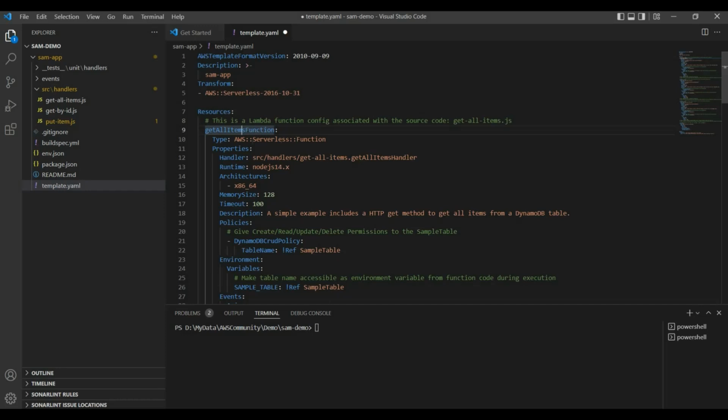Okay, so this is defining the one Lambda function, and that Lambda function will have this particular handler defined, and the runtime is Node.js 14.x, and this is the architecture for that Lambda function, and the memory size will take this, and the timeout will be this many seconds.